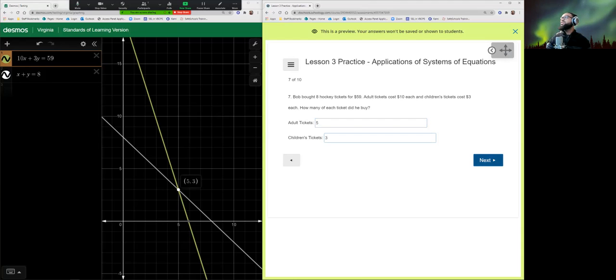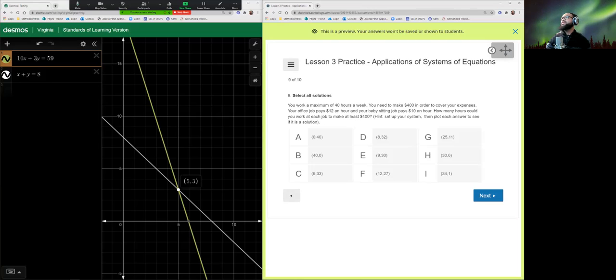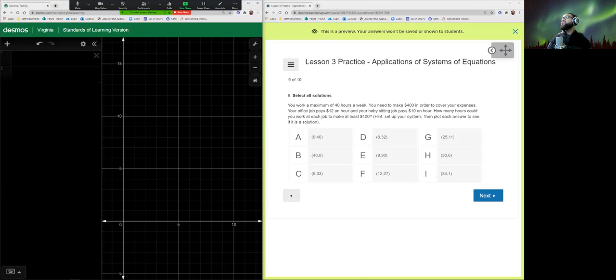All right, let's go on to the next one. Question number 9. This one says, you work a maximum of 40 hours a week. You need to make $400 in order to cover your expenses. Your office job pays $12 an hour and your babysitting job pays $10 an hour. How many hours could you work at each job to make at least $400? Hint, set up your system, then plot each answer to see if it's a solution.